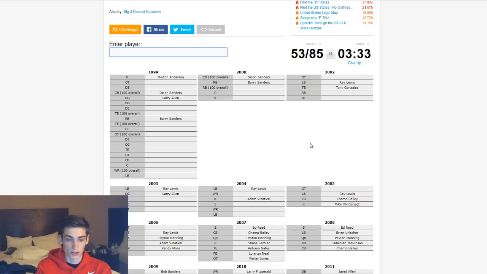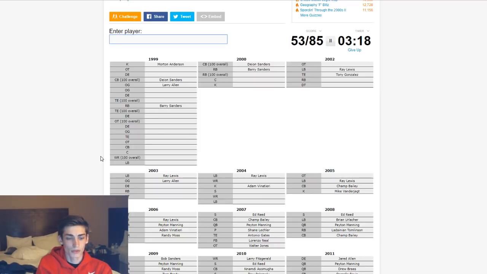I tried Brian Waters. He's not there. Matt Light? No. That's a random name that popped in my head. Who's a tight end that's 100 overall? I know Jeremy Shockey's never going to be that high, but especially not that. He didn't play. I'm trying to guess anywhere in here if there's any tight ends, and there's not. That was a dumb guess.